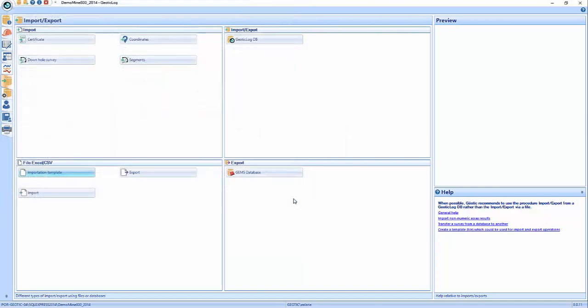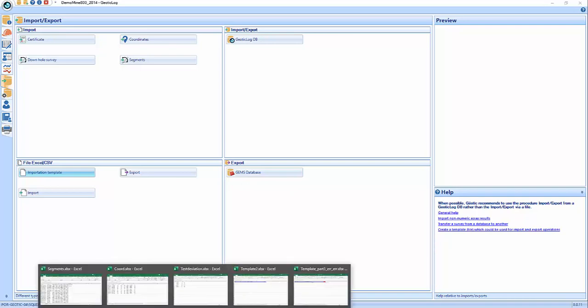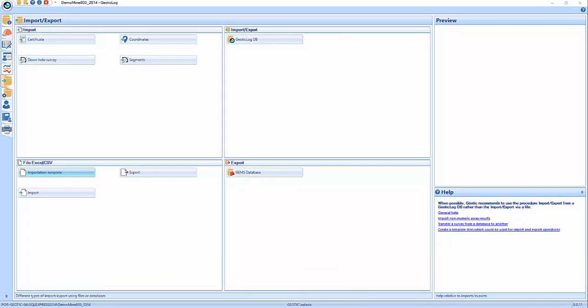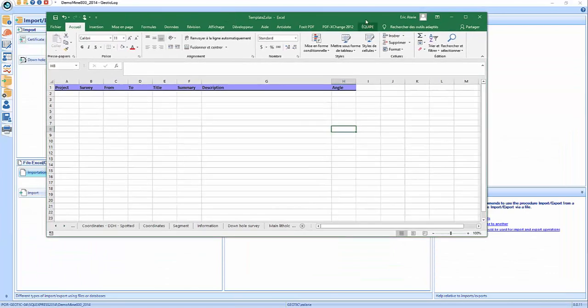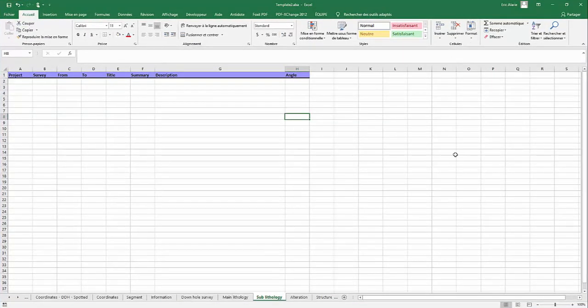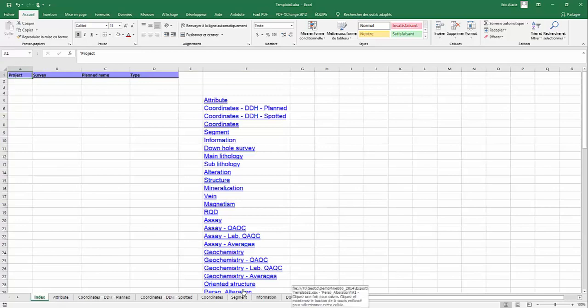Okay. So once you've created your template, I didn't create it because I already have one in here. So this is how it would look. You would have different tabs and different worksheets. The first one will be the index.